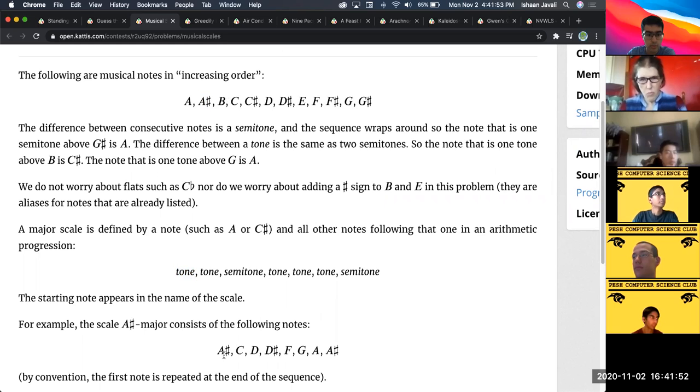So for the A sharp major scale, you start at A sharp. There's a tone, so you jump forward 2 steps. There's a tone, so you jump forward 2 steps again. So far we have A sharp, C, and D. Now there's a semitone, which means you jump 1 step, D sharp. That's a D sharp right there. There's a tone, you jump forward 2 steps, F, 2 steps again, G, 2 steps again. And because this is music, it wraps around. After 2 steps after G is A, and then there's a semitone again, which is A sharp, and it repeats. So this is the pattern for a scale.